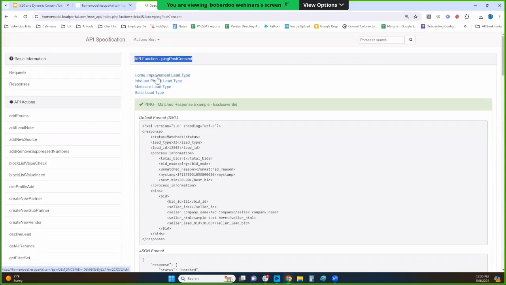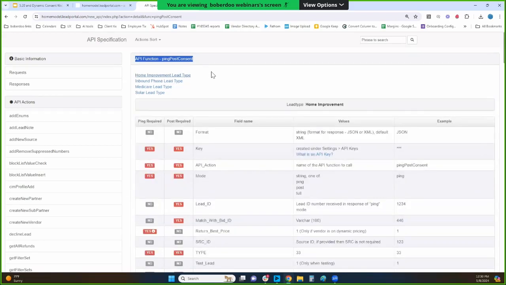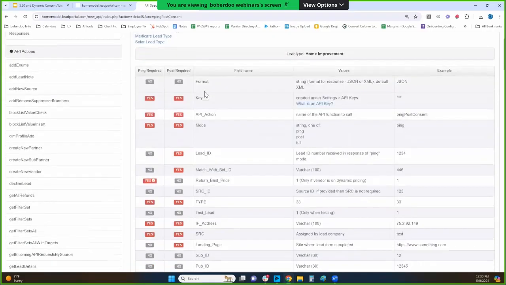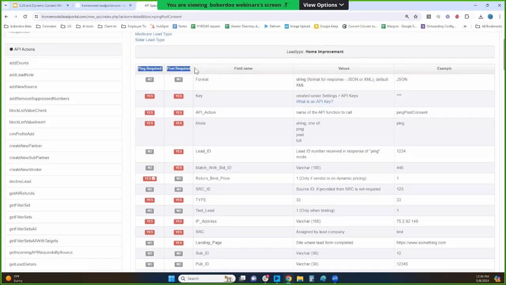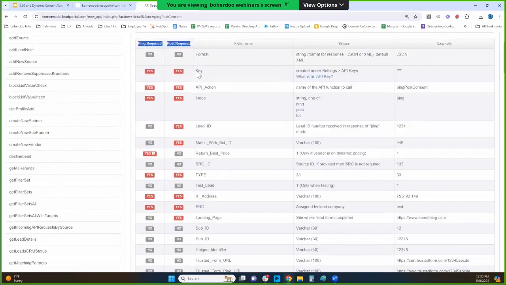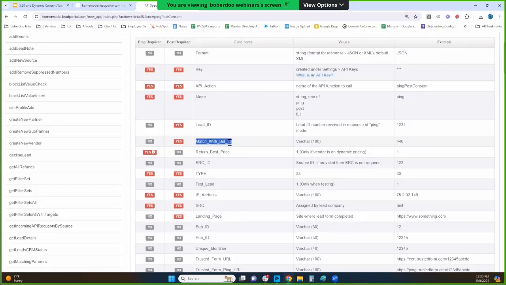So that's going to then bring us to the ping post consent API. So we have the boberdoo forms. If you want to build your own forms, or if you are working with a vendor, these would be the specs that you would use to essentially emulate that same flow. The specs themselves look pretty similar. One big difference being the match with bid ID.